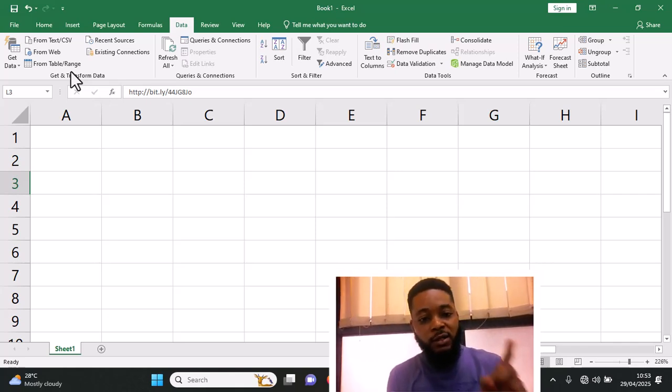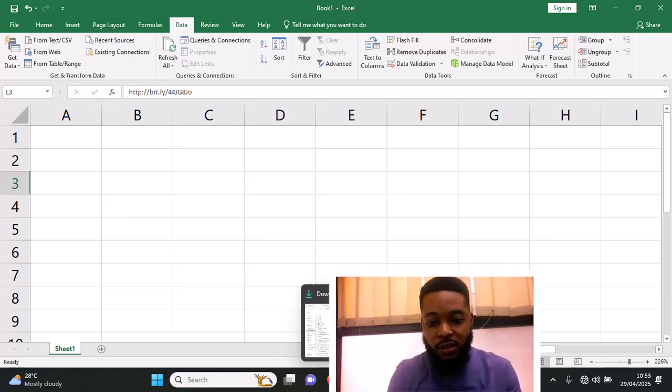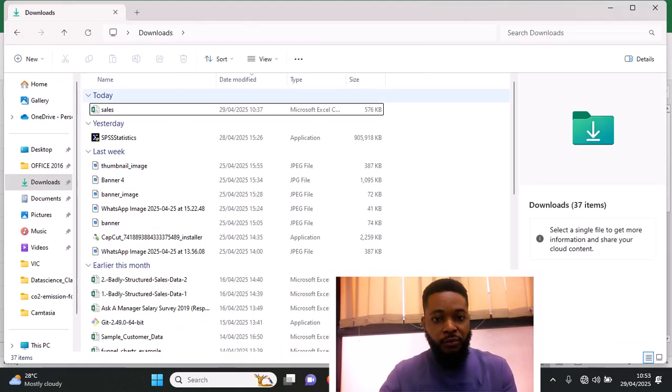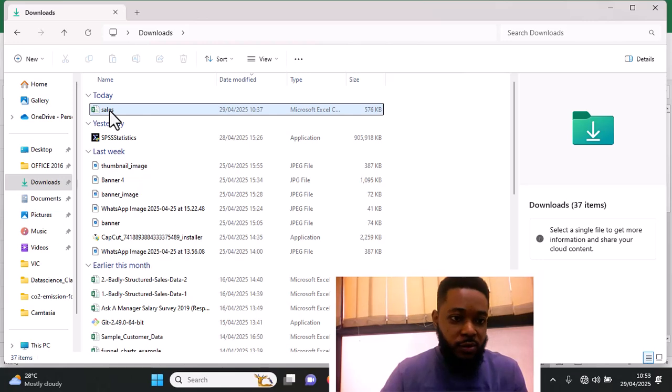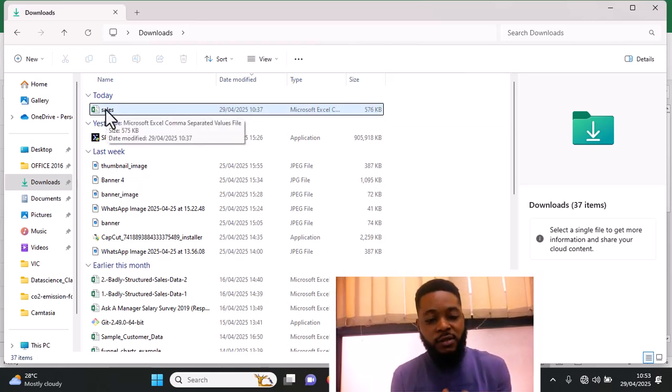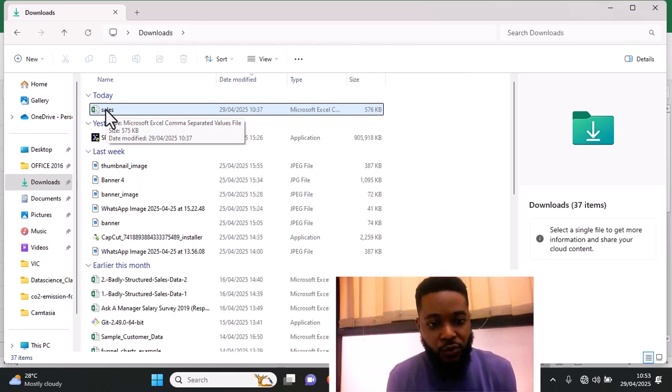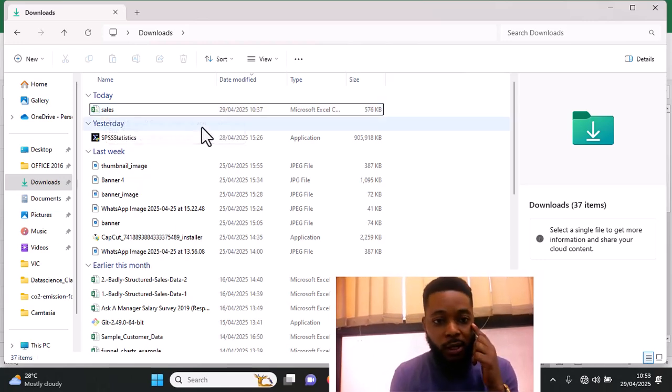Now before I get my data, let me go to where I have my data. So this is my data, sales. If I hover around it, you can see the type of file it is. It is what? A Microsoft Excel comma separated value file. This is a CSV file. So it's not an Excel workbook, it's a CSV, comma separated value, meaning CSV.